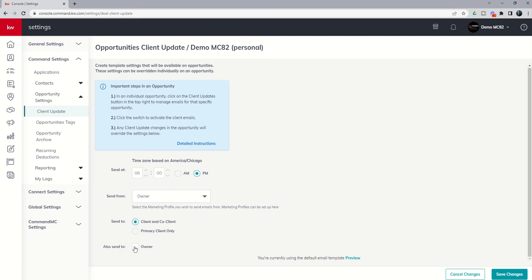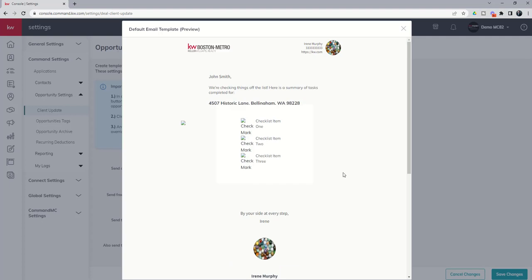You could also choose to send yourself a copy of the email if you'd like. You might want to do that just for fail-safe the first few times, and then if you decide it's too much, you can always come back and uncheck this. Here, you can see a preview of what this email is actually going to look like. So let's dive into that.